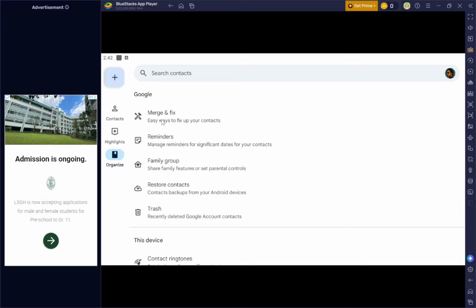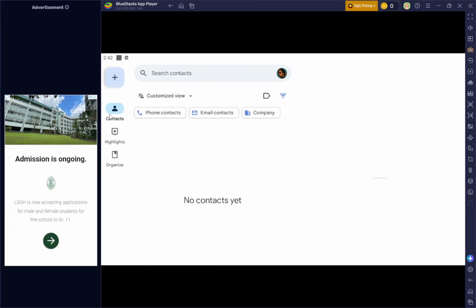Now, let's move on to adding a new contact manually. Open the Contacts app again. This step is very useful if you want to add specific contacts that are not already saved in your Google account. To add a new contact, tap the plus sign, which represents the Add Contact button.